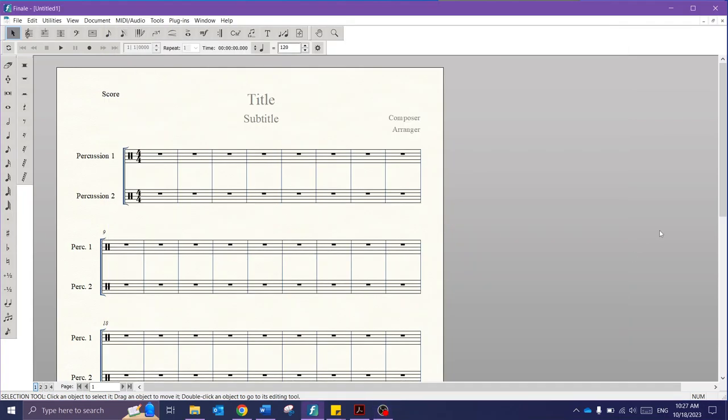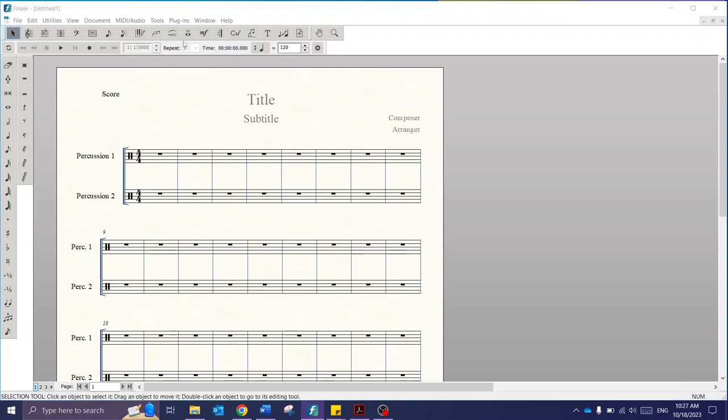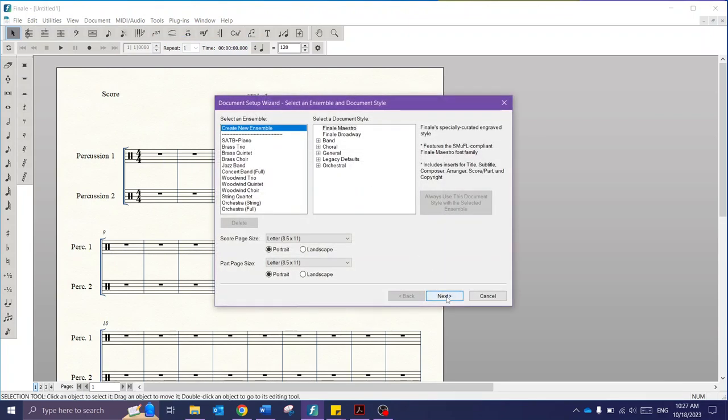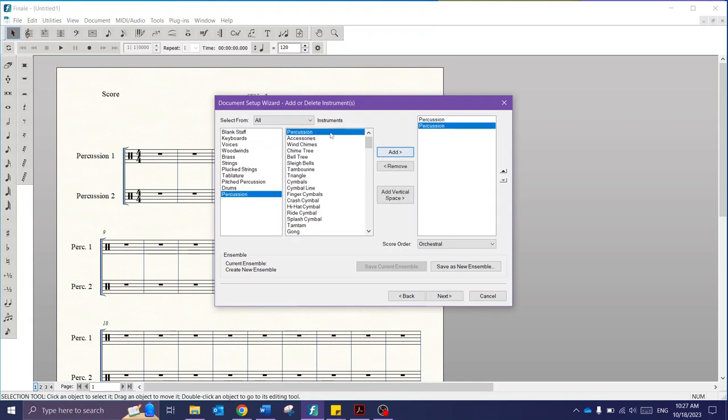Hi everyone, this is another tutorial, this time for percussion staves and the score manager that we'll be using quite a bit with the percussion staves today. Alright, so when we're writing for percussion, I went through the normal setup wizard and it gave me this when I chose to just do two percussion, but maybe just to give you a visual on that, I went to create new ensemble. I went down to percussion, went to percussion here, and I added two of those.